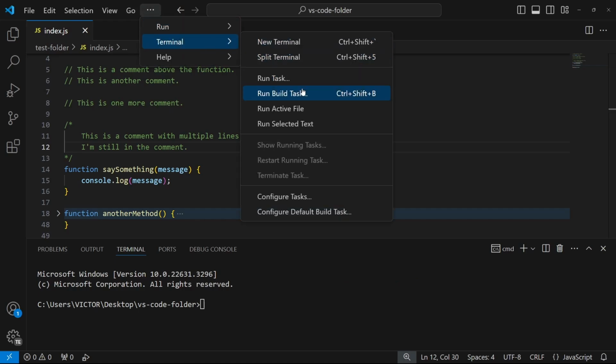You can run the tasks, build task, if you want to build the application, run active file, or run selected text. I've never used these before, but they're kind of self-explanatory. If you select a piece of text and you run it, you can do this. You can show running tasks, restart running tasks. I've never used this before, but I believe if you're familiar with tasks, then they're self-explanatory. You can configure your tasks and your default build task.